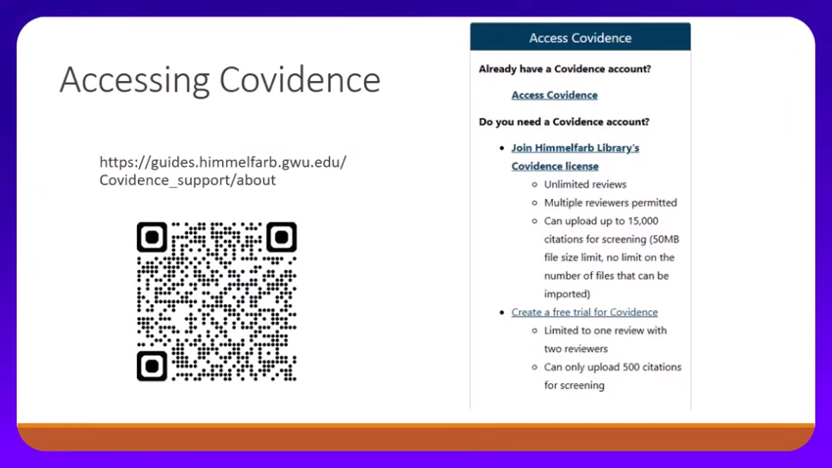First, I want to show you how to get access to Covidence using the Himmelfarb Library subscription. On this slide, you will see a URL to get to the library's Covidence guide, from which you can join our subscription. If you pause the video, you can also use the QR code on this slide to get there. Once on the page, you will see this box shown on the right side of the screen. Just follow the Join Himmelfarb Library's Covidence license link to get more information on how to join.